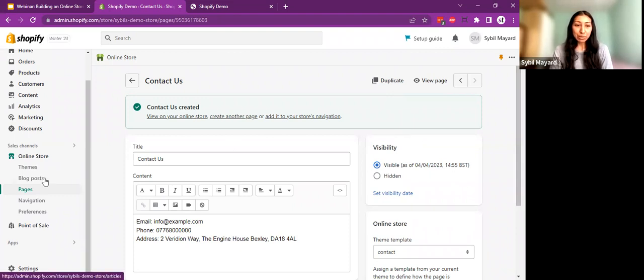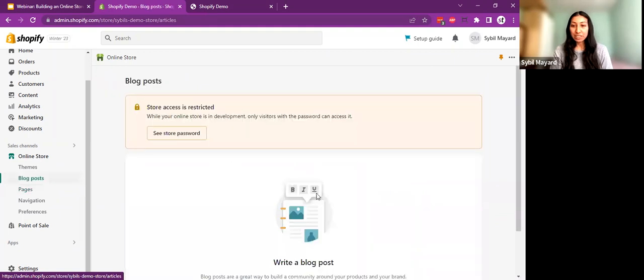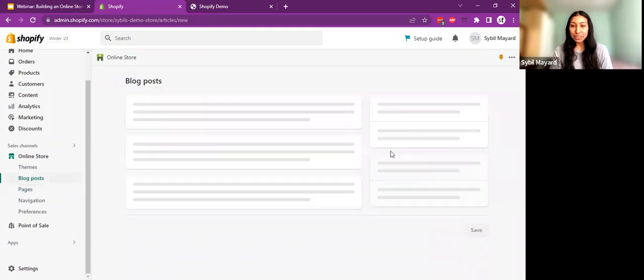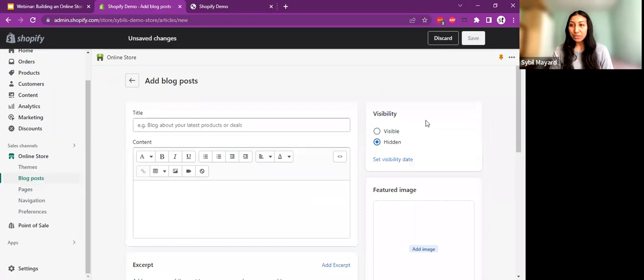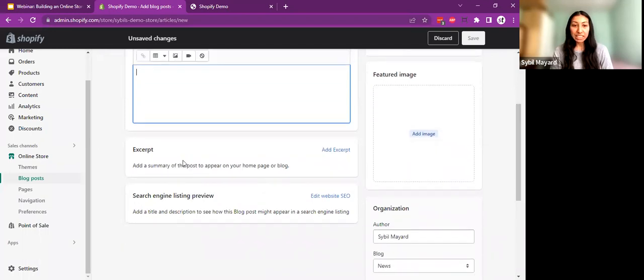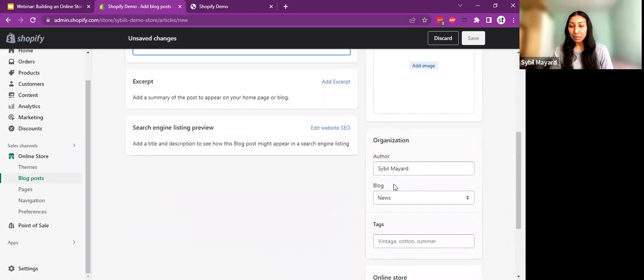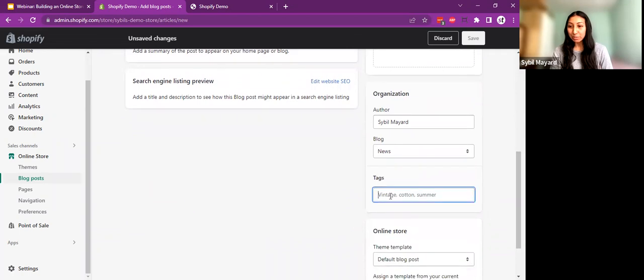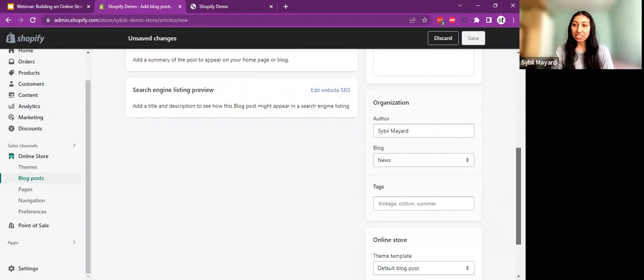If we go to blog posts on the left, and then I click create blog post, the method is very similar to creating a page. So again, you have title, content. The only difference is there's some additional options, like you can add a featured image. You can add an excerpt, which is a summary of your post. And then down here in the bottom, you can choose the author of your blog post and add some tags to it. Tags are like categories.